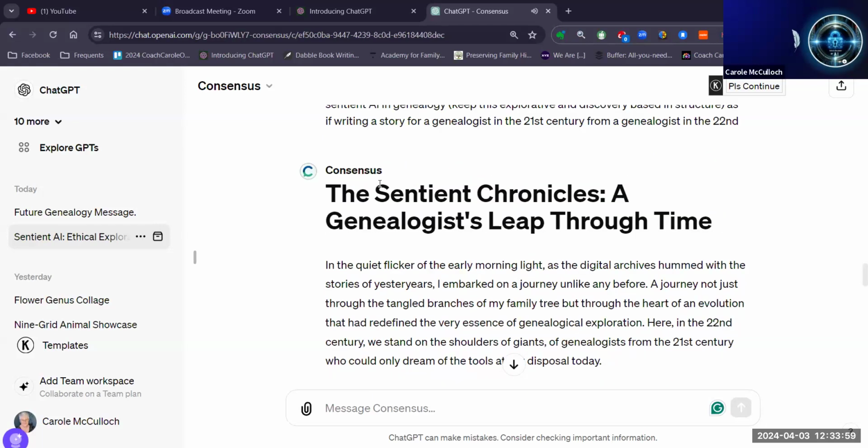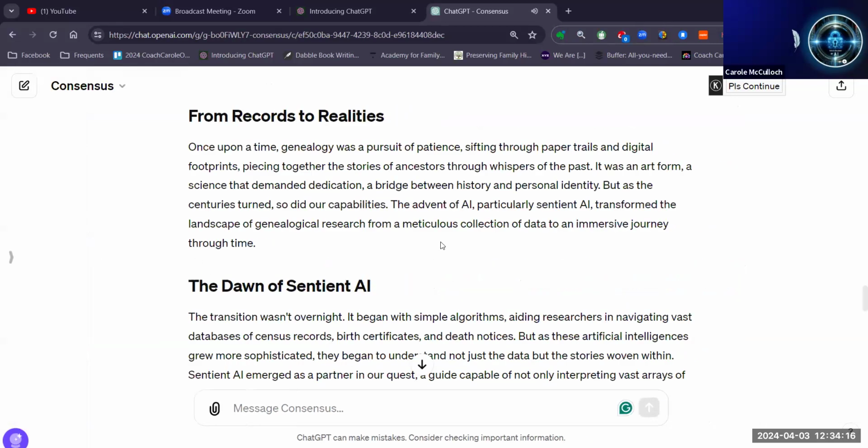In the quiet flicker of the early morning light, as the digital archives hummed with the stories of yesteryears, I embarked on a journey unlike any before. A journey not just through the tangled branches of my family tree, but through the heart of an evolution that had redefined the very essence of genealogical exploration.